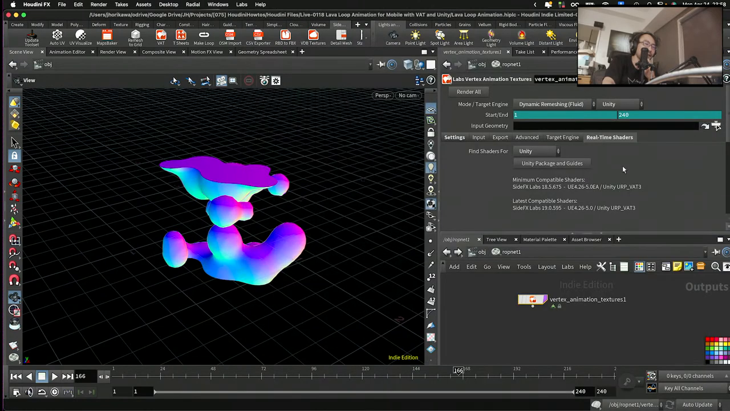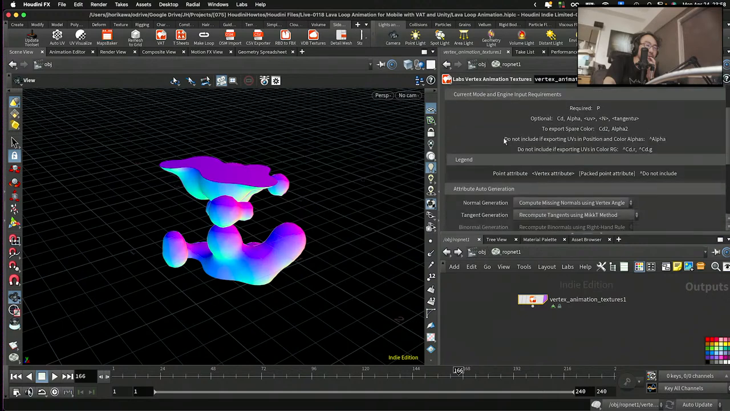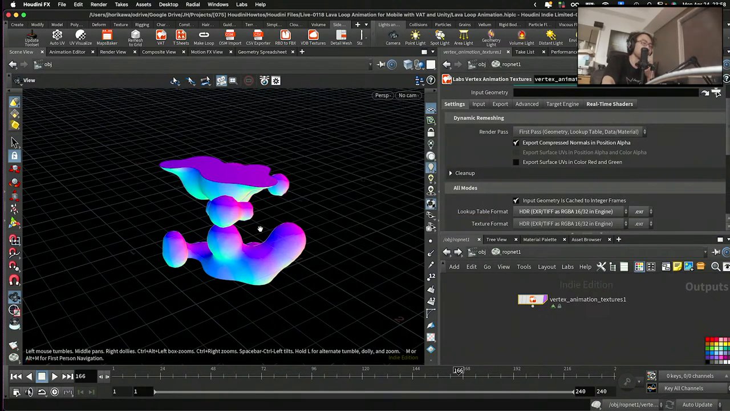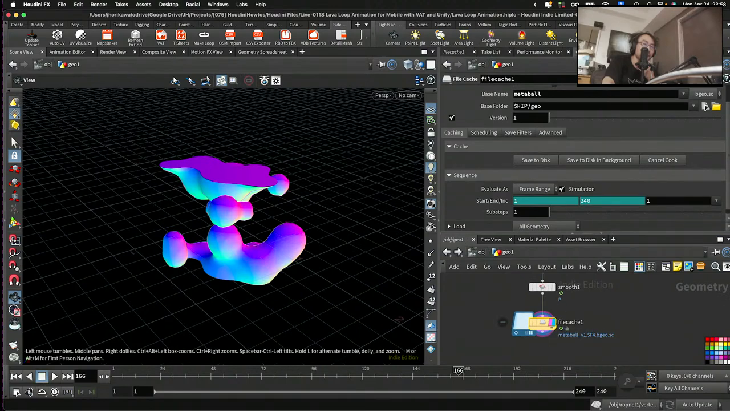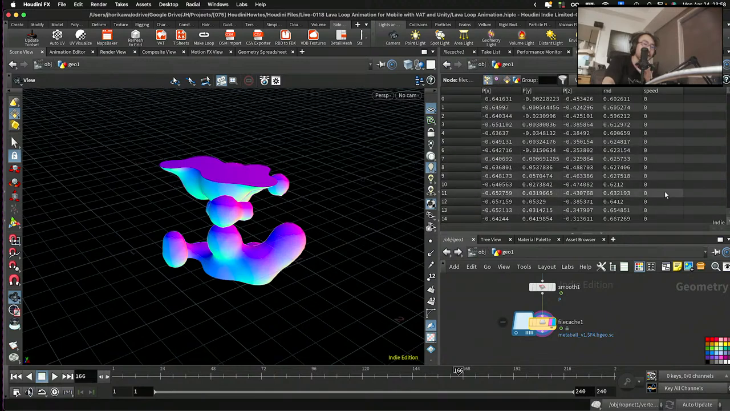So I'll come back. So in terms of the setup, I think that's pretty much it. Oh, one thing I forgot is to check this export compress normals in position alpha. This is necessary in order to use the normals set in Houdini and used in Unity. And also need to make sure that the normal attribute is being set to the point, currently not. So yeah, I need a normal attribute to be created.